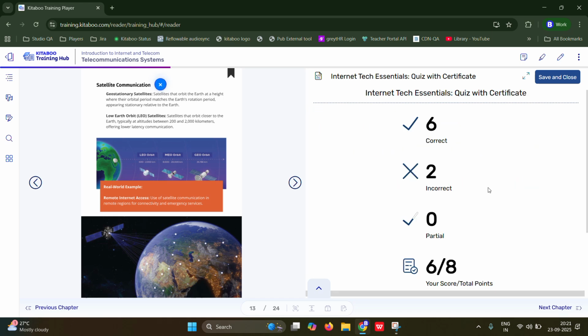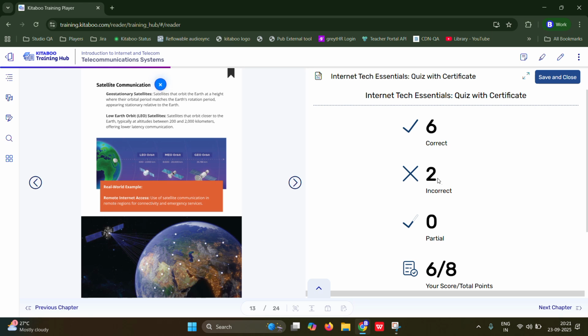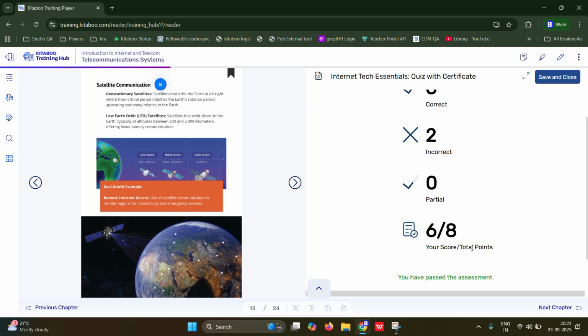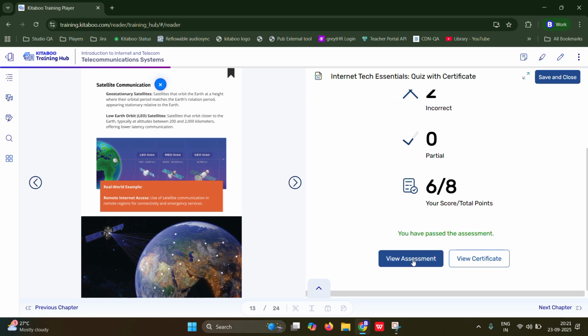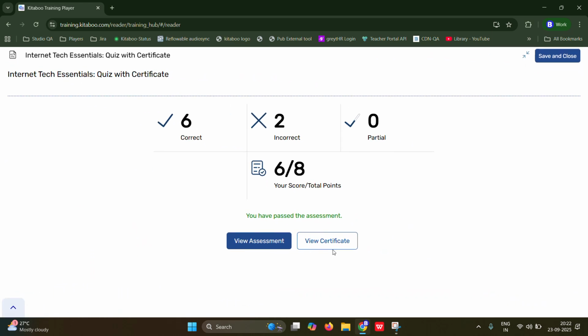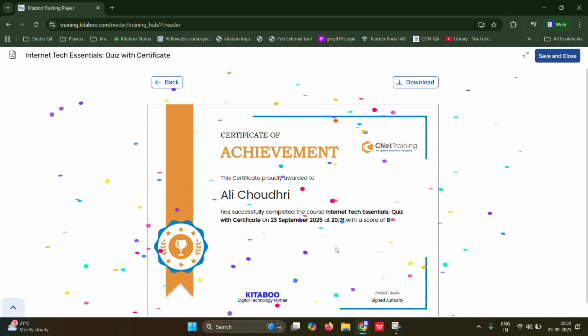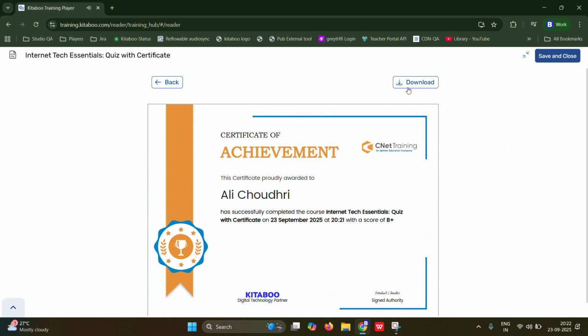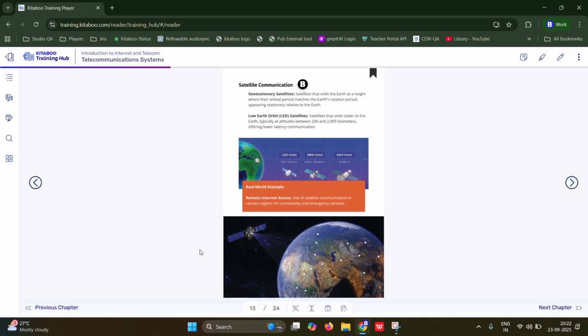So you can see a total of 6 are correct and 2 are incorrect, the total score is obviously 6, and you can see that in the full screen window. You can click on view certificate, and you can see your certificate as well, which you can download and share with your friends and family. Once you're done, just click on save and close, and anytime you can go back to the library page again.